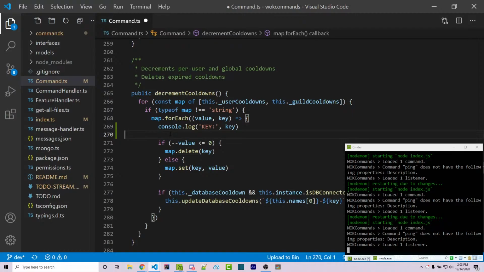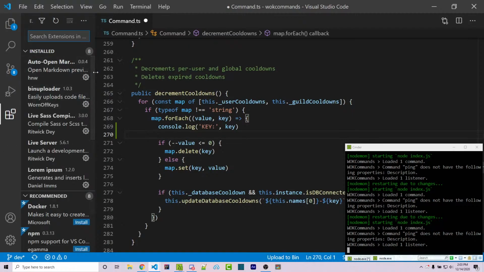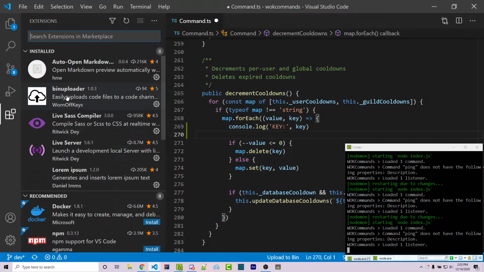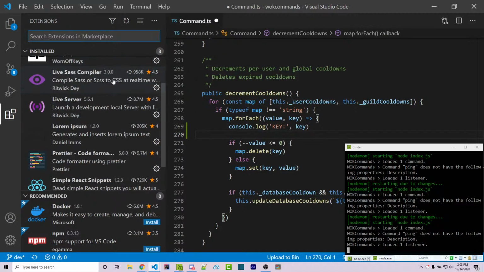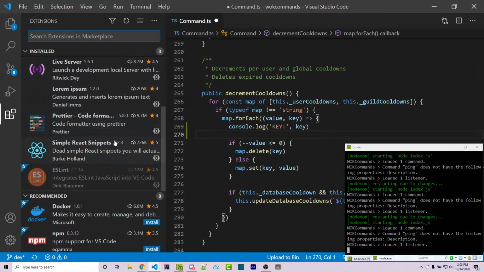You should make a tutorial for the help command that changes pages from emojis. Tutorial for the help command? What do you mean? Because it already changes pages when you click on it. The name of the extension? I forget. Let me see what extensions I have installed. There's bin uploader, which if you've tried that, go ahead and try it out. Let's see here. Might be the ESLint thing, actually.